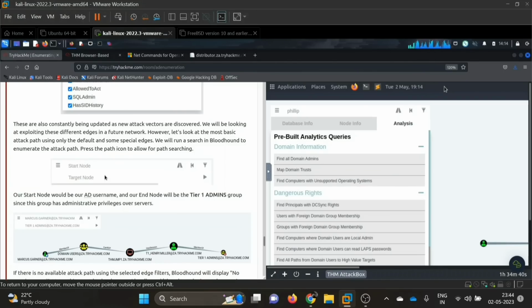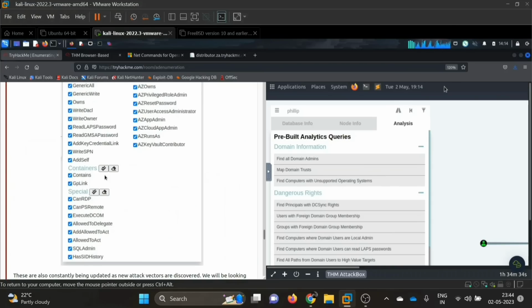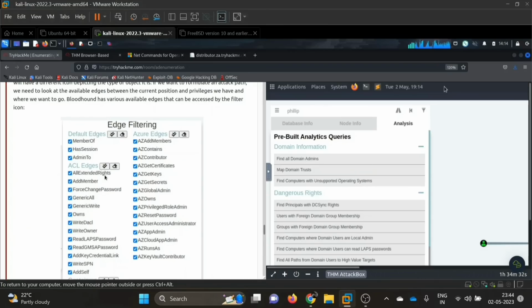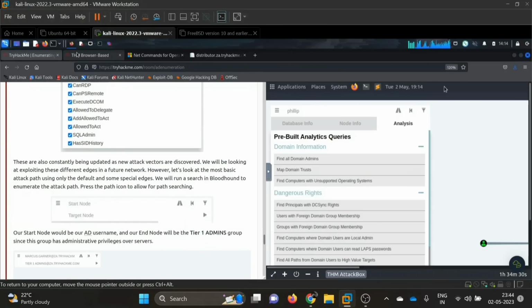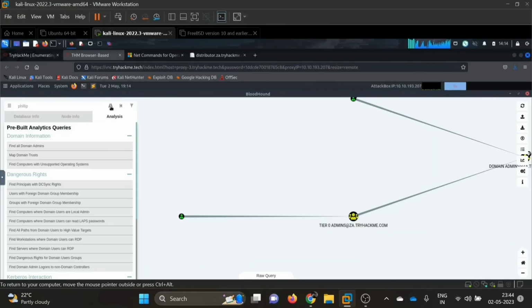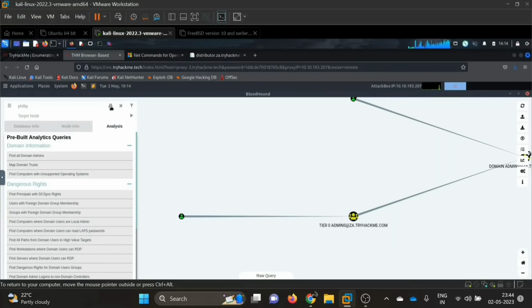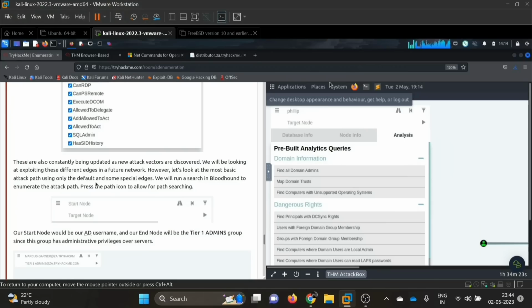We will run a search in BloodHound. Enumerate the attack path. Press the path icon to allow for path searching. Then we need to give a start node and a target node. Our start node would be our AD username, and our end node will be the Tier 1 Admins group, since the group has administrative privileges over servers.